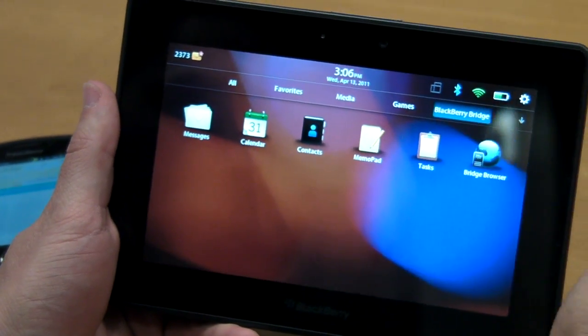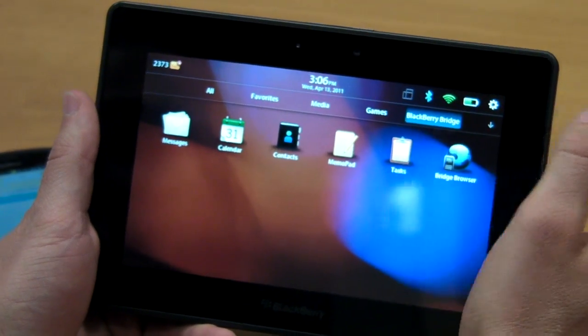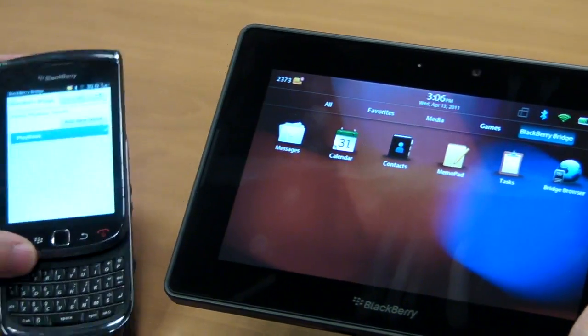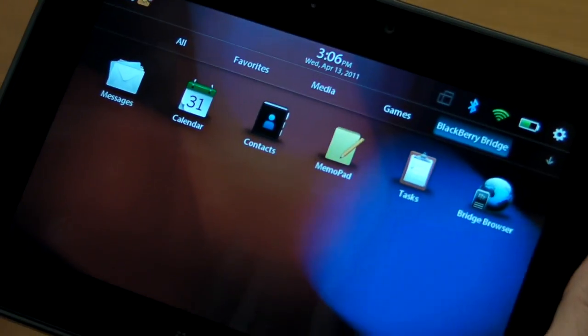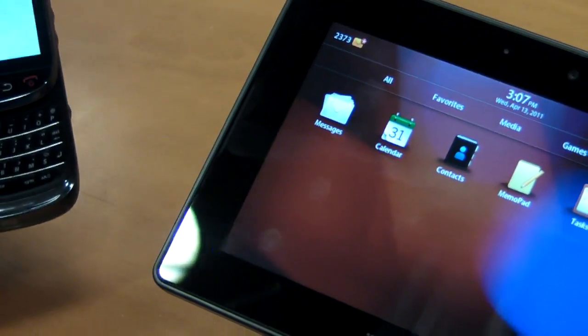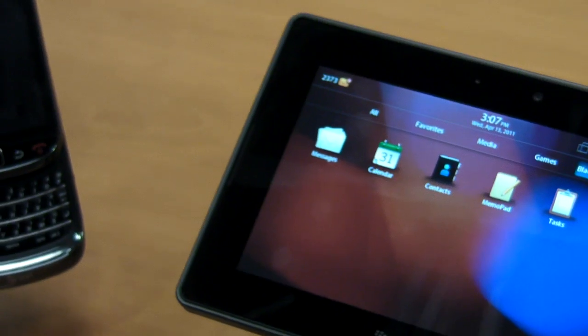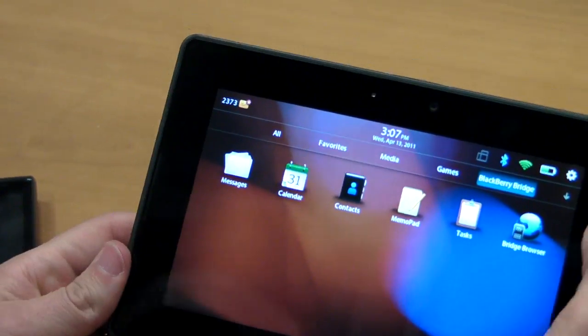One of the most controversial features of the BlackBerry PlayBook is BlackBerry Bridge. Basically, it's an app that runs on the phone that streams messages, calendar, contacts, memos, tasks, and lets you browse over 3G using a phone. Without these applications, you cannot access BlackBerry's native email client and the other apps that you see here. But you do have other options.